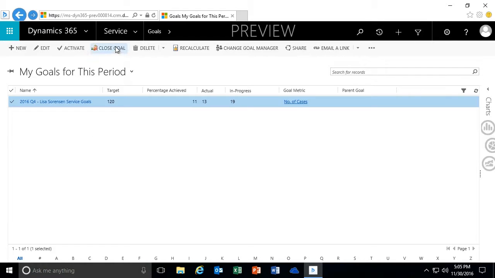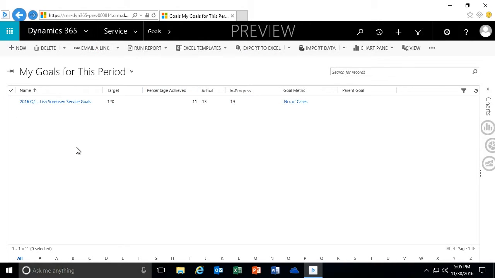You'll also see if I needed to close the goal, I have the ability to close the goal. So again, once the quarter is up, we're at the year end, I want to close the goal and be able to create new ones from there. And then I even have the ability to change the goal managers. But some of the other functionalities to take a look at are when we're dealing with parent-child relationships when it comes to goals. So let's say I'm setting up a goal for one of my employees.